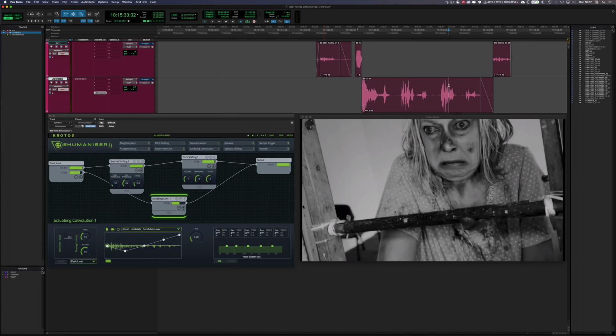So I'm liking this, but at the start, remember I said I wanted her to regain some of her humanity, and this isn't. So let's go to the output module and bring some of her original audio back.